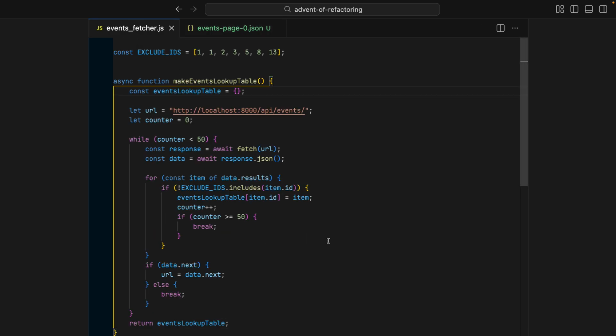We're working in JavaScript today, but all of the stuff we're talking about works equally well in Python. So this events lookup table, what we're trying to do here is fetch the top 50 results, do some filtering on them, and then put them into a lookup table so you can find them by ID in the local JavaScript. So we've got the events lookup table here, it's empty, the initial URL, a counter, because we only want to get 50, and we'll just stop when we've got more.